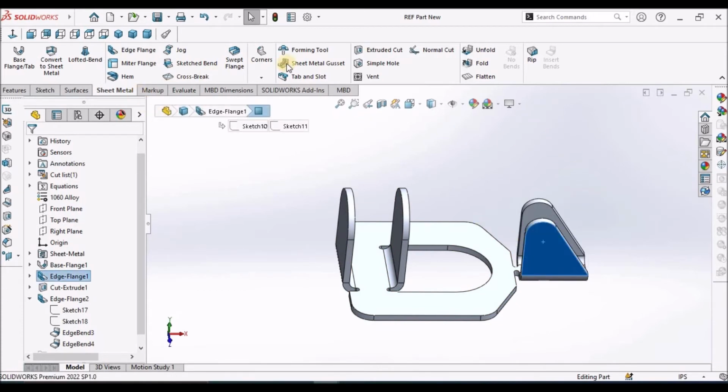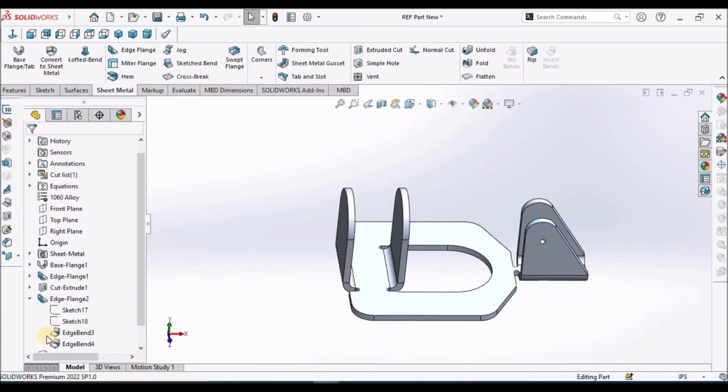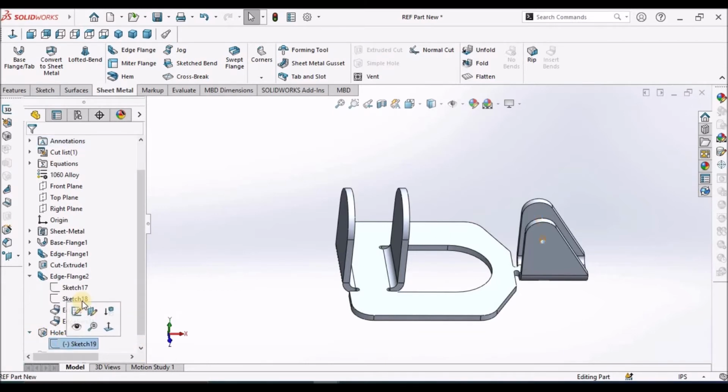Select this face, go to simple hole and make it through all and say OK. So after selecting this hole, we have to modify this sketch.